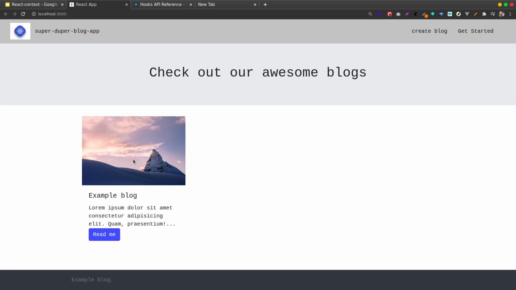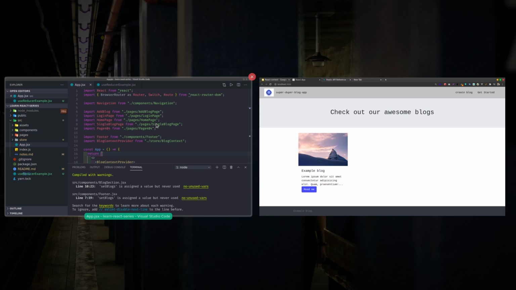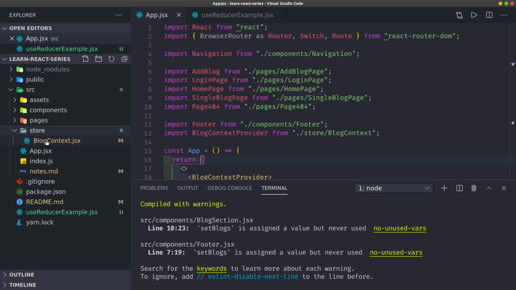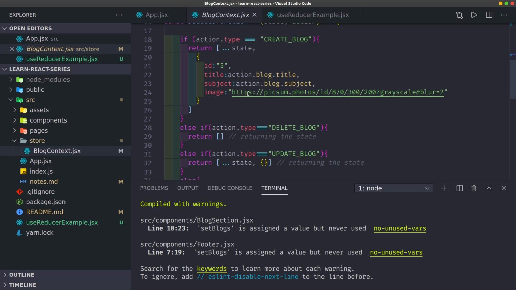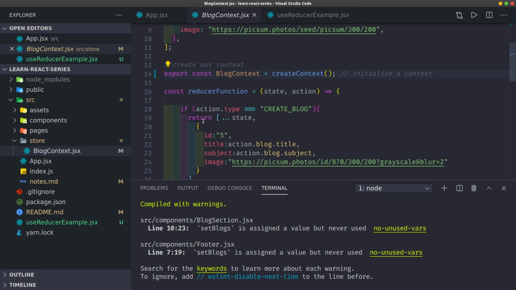So now I'm going to show you our reducer, where we used it. It's in our store. We have our blog context. That's where we used the reducer function. Before I change this code, I'm going to use maybe a switch. I won't show you, but I'll update the code with the switch statement here instead of using the if, because it works the same thing.